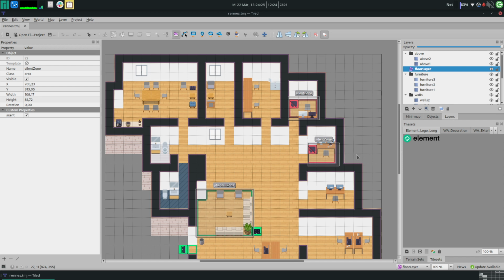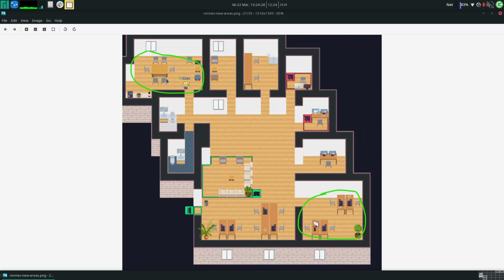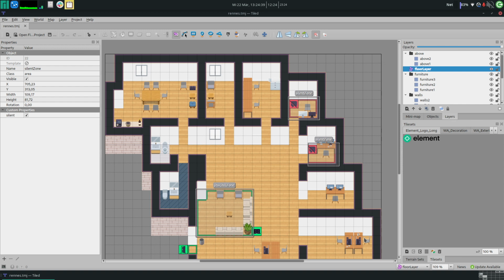I've been asked to add 2 new Jitsi zones for talking, up here in the kitchen area and here in this workspace area. So first, I'm gonna drag over the Jitsi chill zone, copy paste that, like Control C, Control V, while I have the floor layer selected. I'm going to drag that over to the kitchen, and make sure that everything here is included, everything that I think should be part of the area.